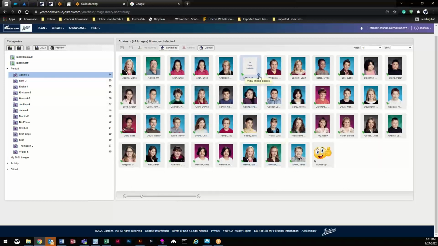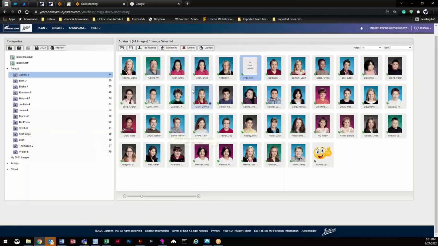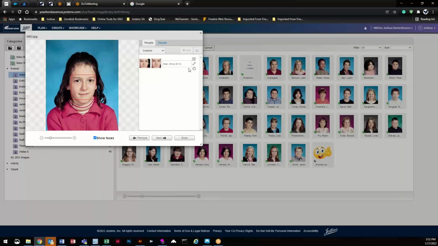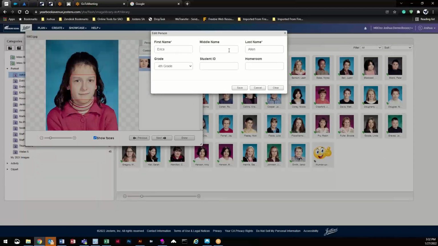All right. Also on this light table, here is where you can change whether or not you want to use a photo or who that person is. On some of these students here, you can also come in real quick and edit. You can edit their name, last name, and other information here.